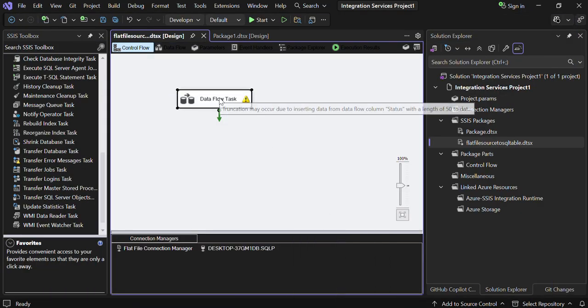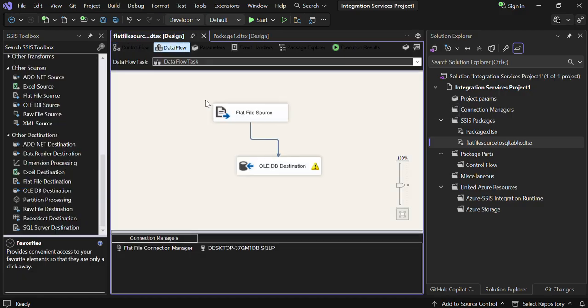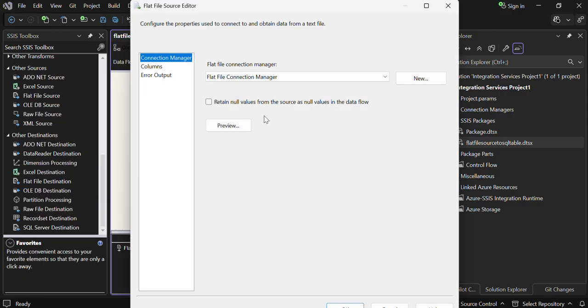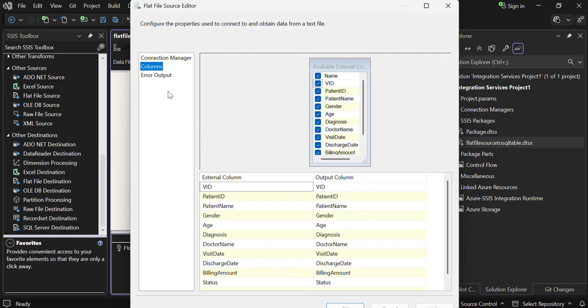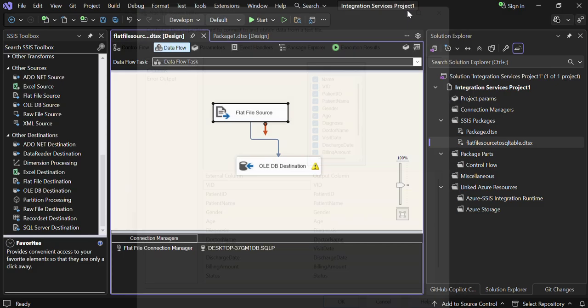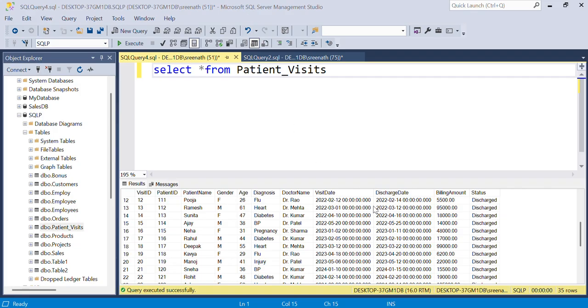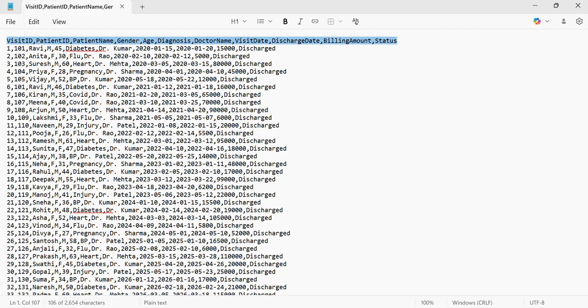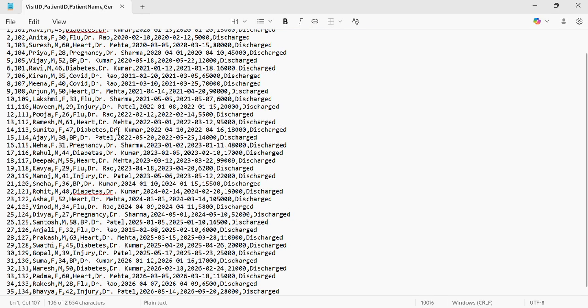So this is the package, and this is the data flow. Double click and select the flat file, and we can connect everything, and you can check the column names. Now we can see the 35 rows reflected. We can cross check, it is 35 rows.